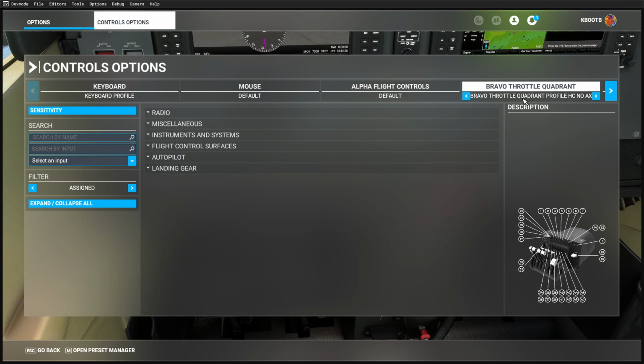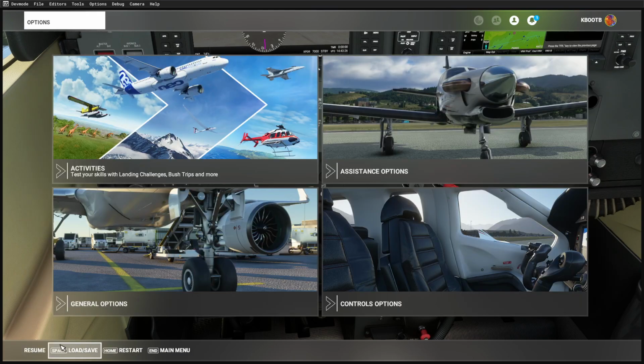I don't want to have to keep coming in here to remember to change as I move from one aircraft to another. And I don't like the way the trim wheel works as standard, so I put that into axis and O's so I can have a better control over that, which I will show you any second now. So let's go back into the cockpit.